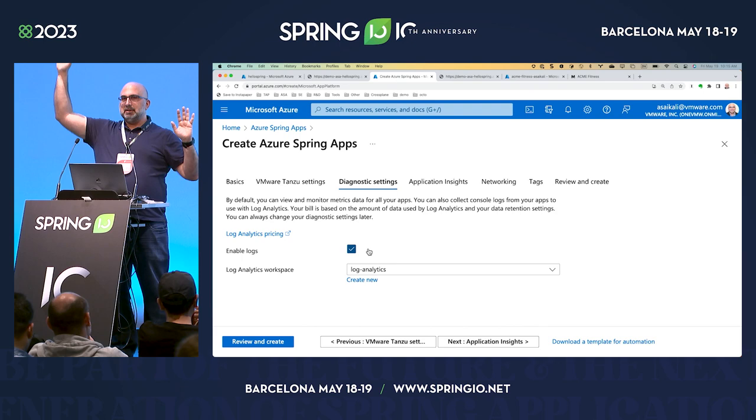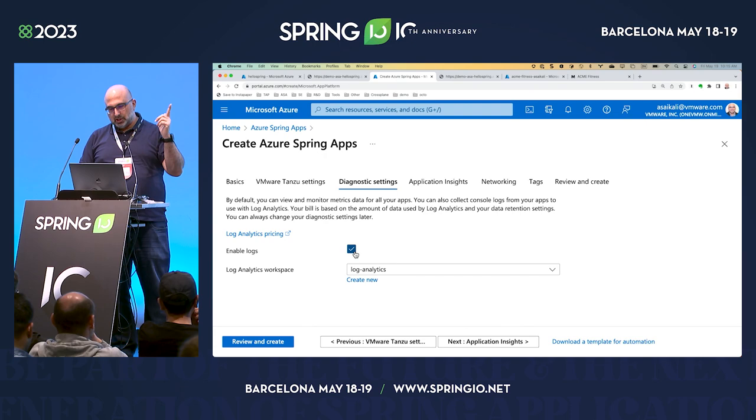Got like ELK Stack, all that type of stuff, Splunk. There you go. That's all you have to do here, just one checkbox, and it will make one for you. Who likes distributed tracing?